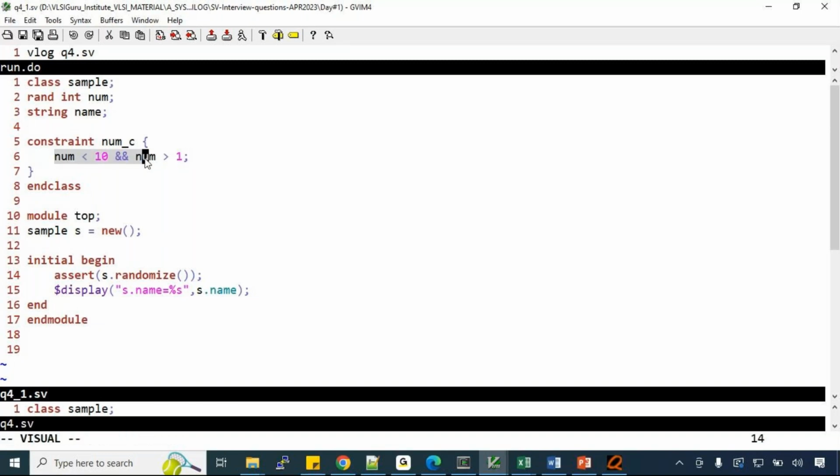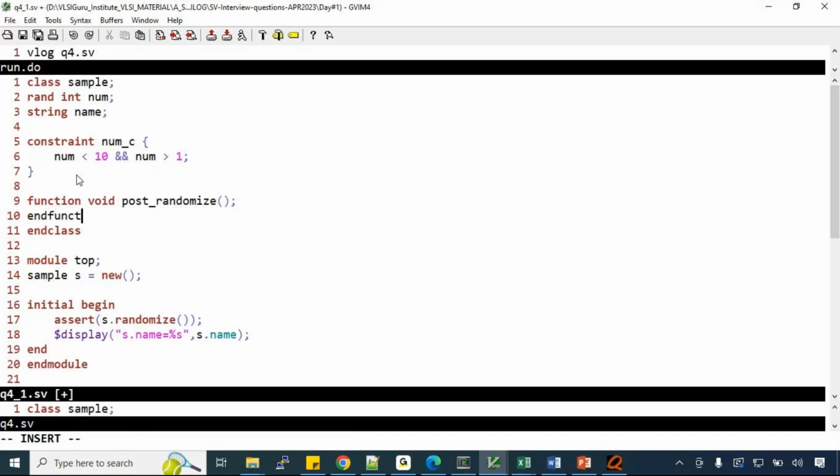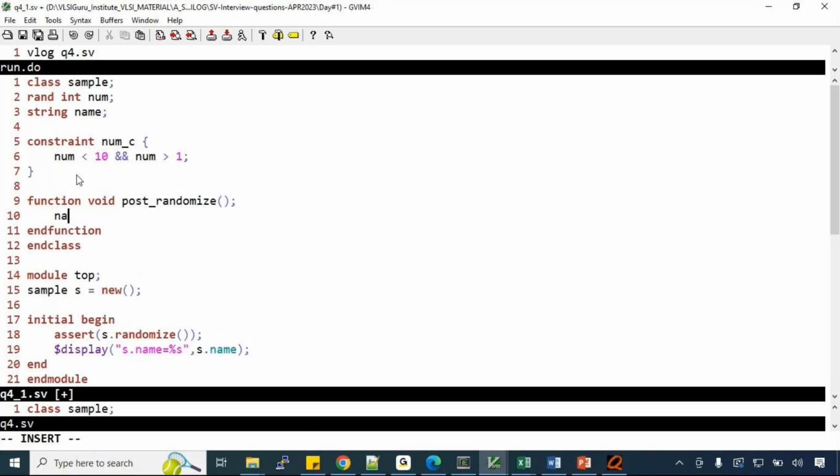I think it should be possible because it's only one single relation. Next, what will I do? Function void post_randomize, end function. Name equal to whatever you wanted to give. Let's say $sformatf.